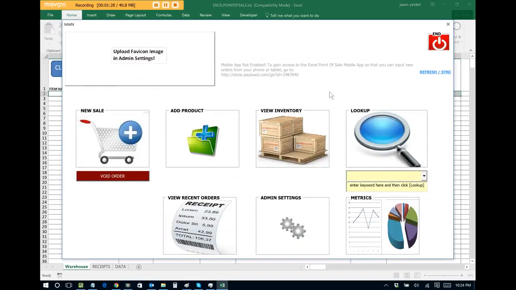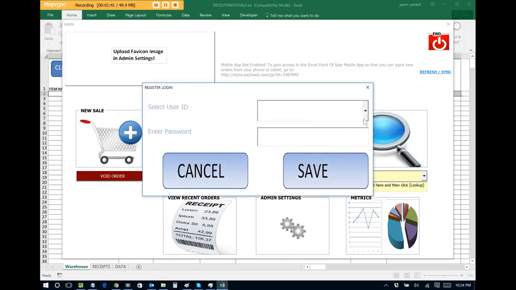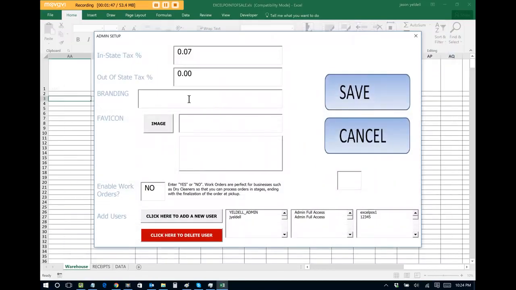From the main menu, the very first thing that you're going to want to do is give your store a name, which will sit right here. And then you're also going to want to set up an icon for your particular store. To do that, you click on Admin Settings, select your ID, enter your password, because only administrators can perform this action. And then give your store a name.